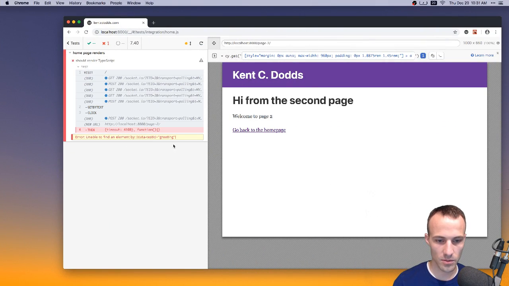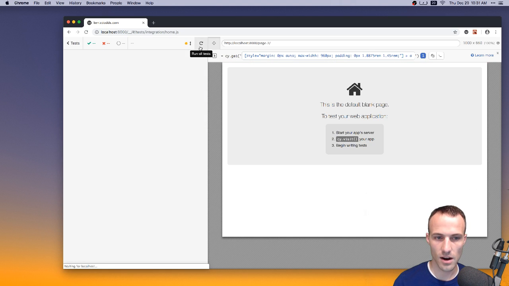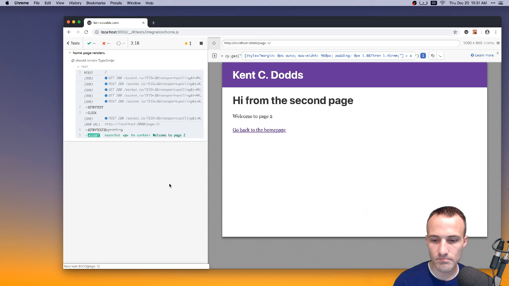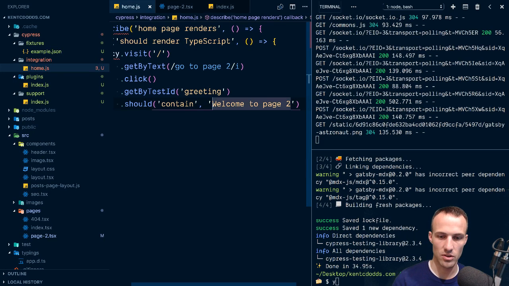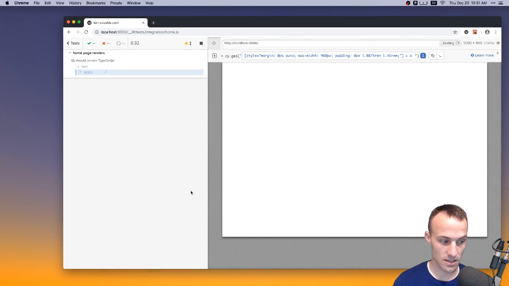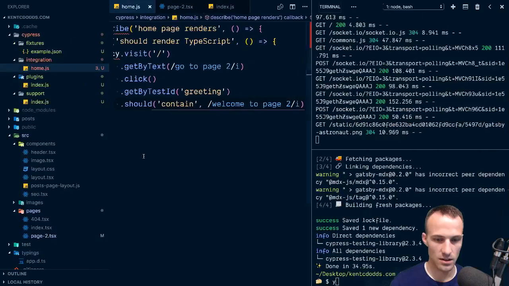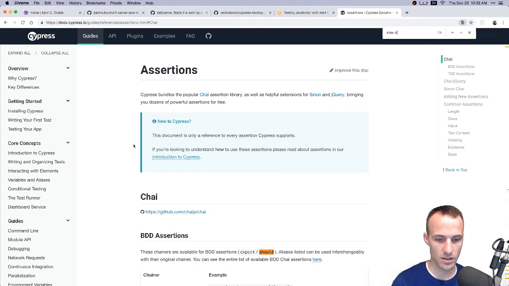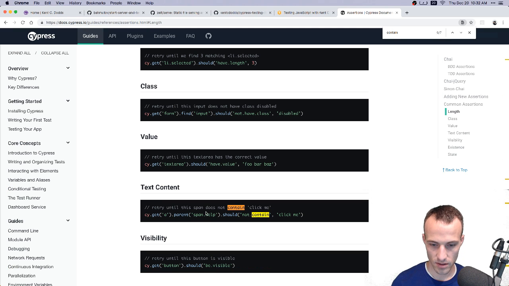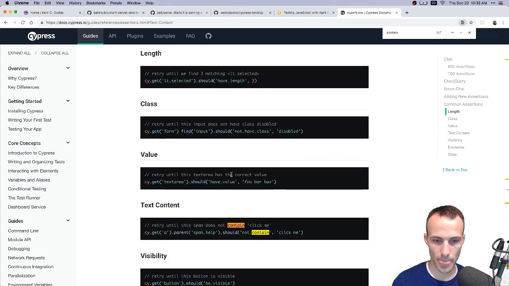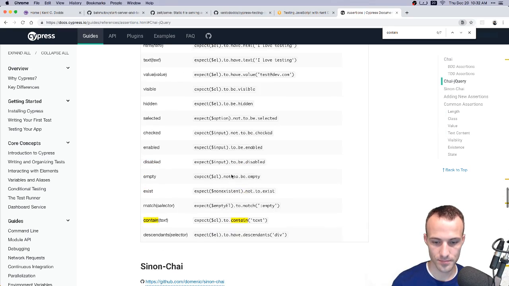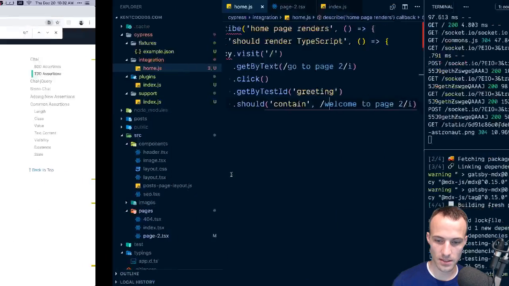No, unable to find element getByTestId greeting. Are you sure? Yeah, that's what I thought. Okay, sweet, my assertion was correct. But I want to see, can I do this with regex? Because users don't care whether it's uppercase or lowercase, and neither should my test. Nope, it doesn't accept a regex. Contain. Well, that's too bad. It doesn't accept regex. Well, that's unfortunate.